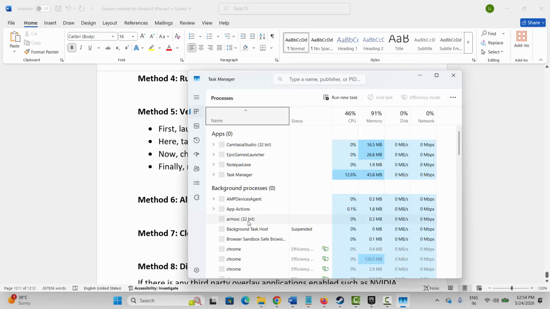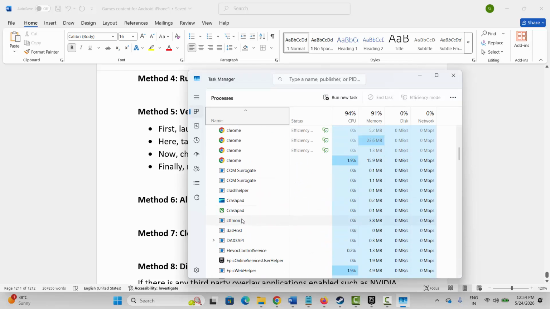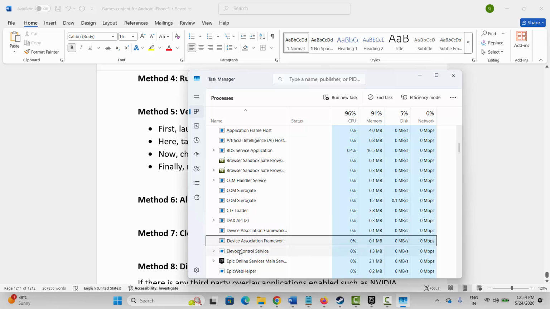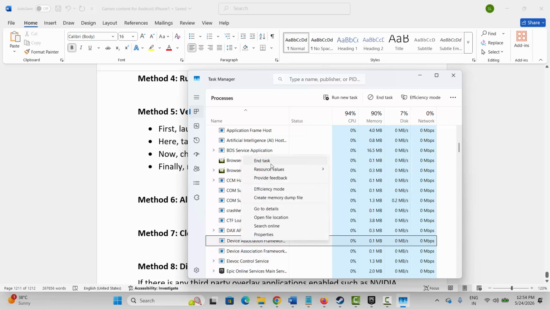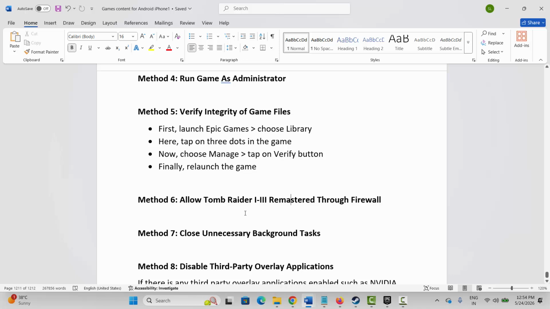So here, check those apps which are running in the background. You simply have to select it, and after selecting it, right click on it and click on end task. So this will completely close the app that is running in the background. After that, launch the game and check.